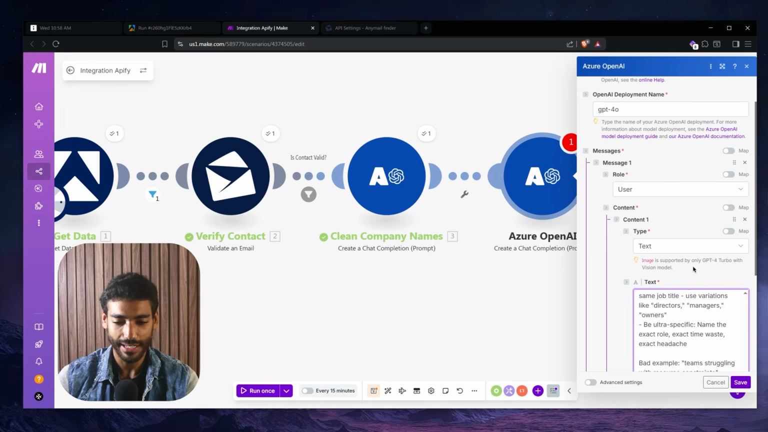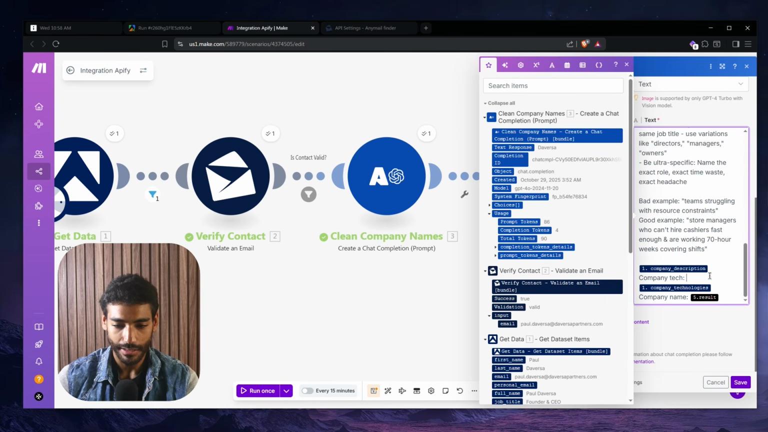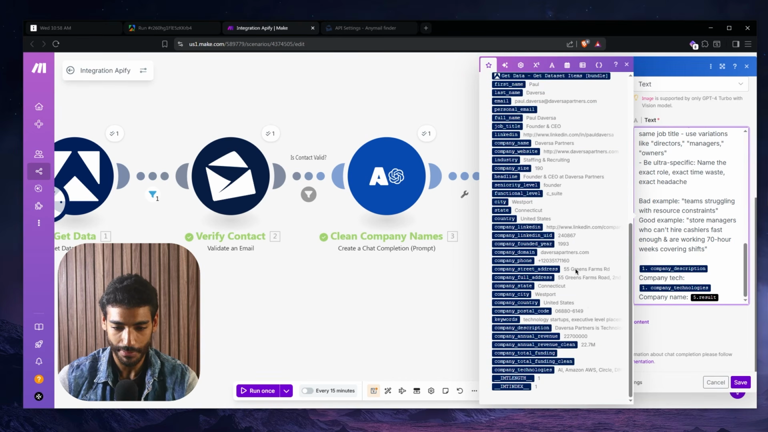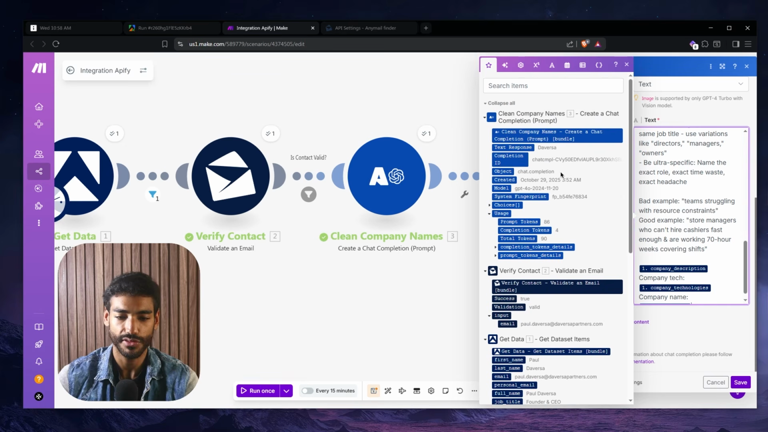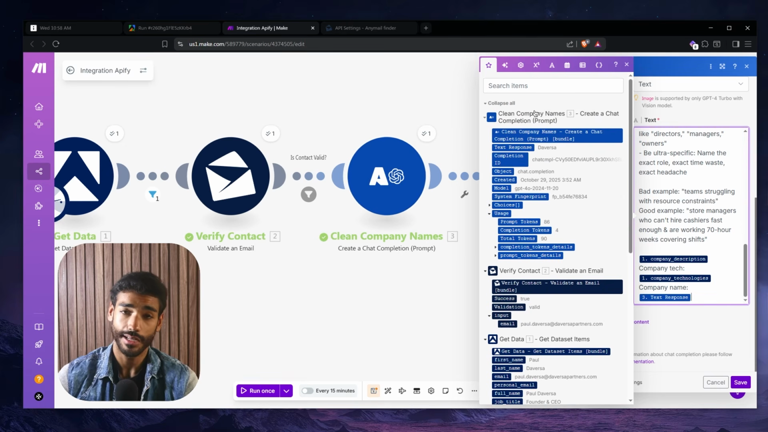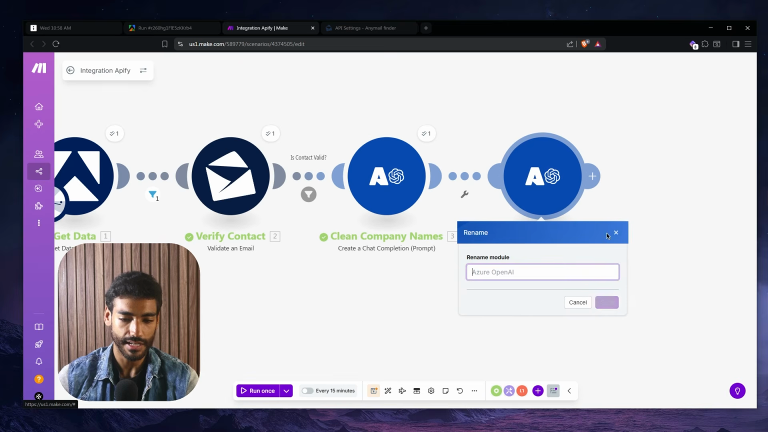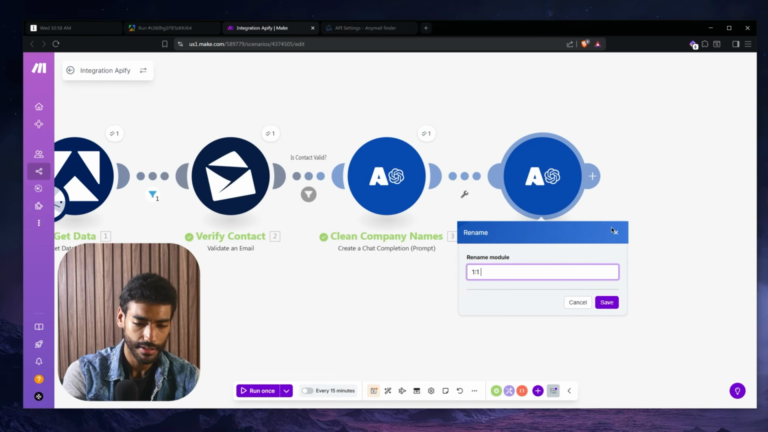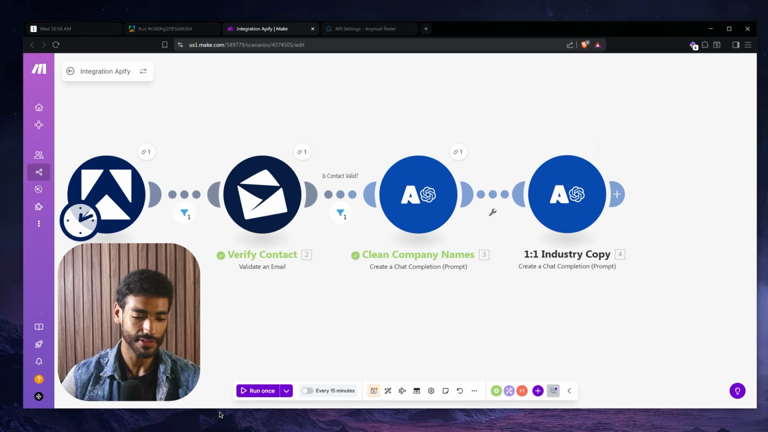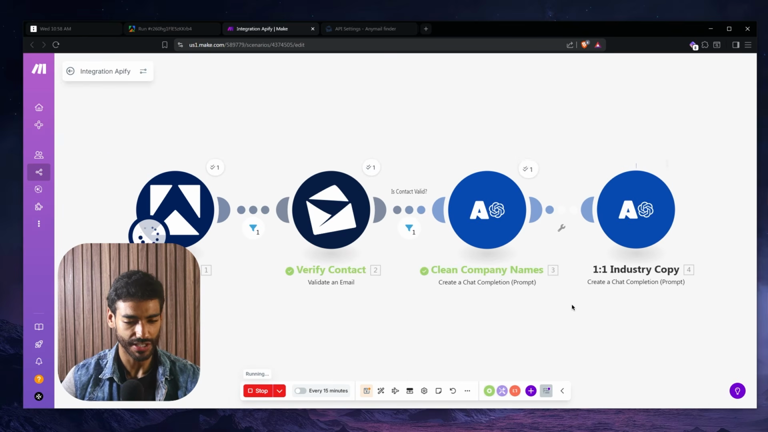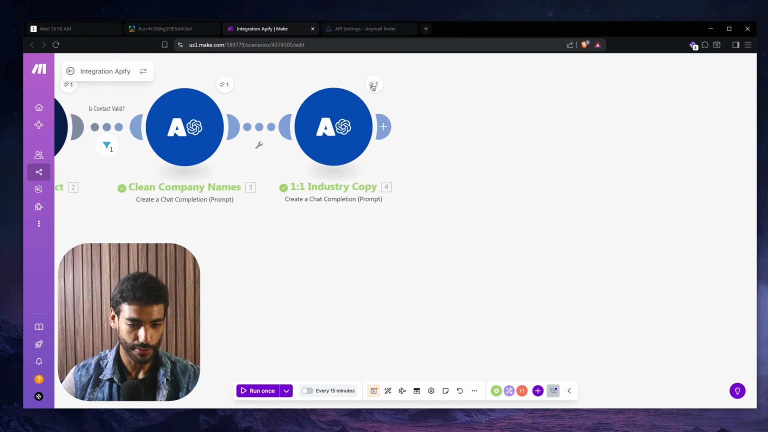And what we're doing here again is feeding the company tech, which is from company technologies here, the company description from here, and the company name, which is going to be, you guessed it, from the response from clean company name from Azure. Okay, save this, and let's name this 101 industry copy. Done. So what do we go from here? We're simply going to run once and check this out. Check the magic.